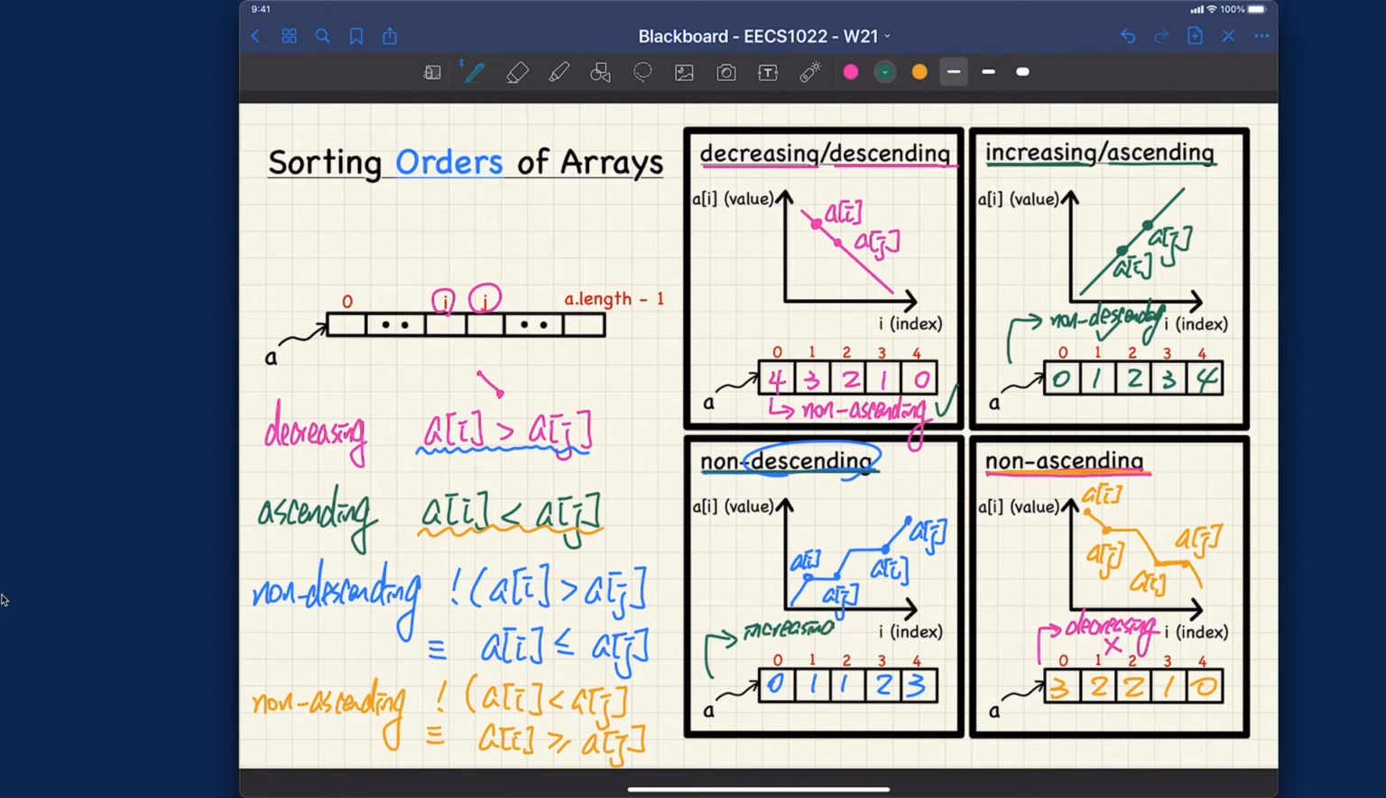Can we say this is increasing? The answer is no, because you can see these two are the violation, right? So these two are not really strictly increasing. These are strictly increasing, but not these two. So these two are the violation, these two.